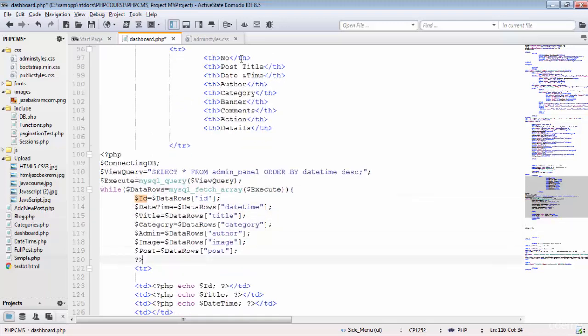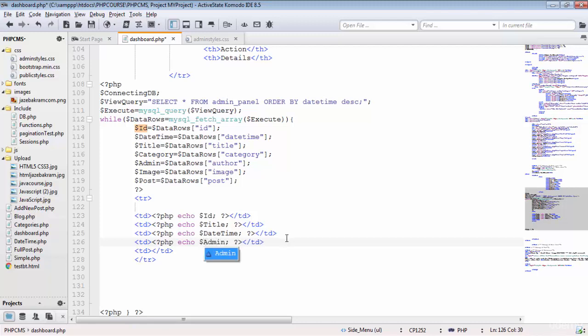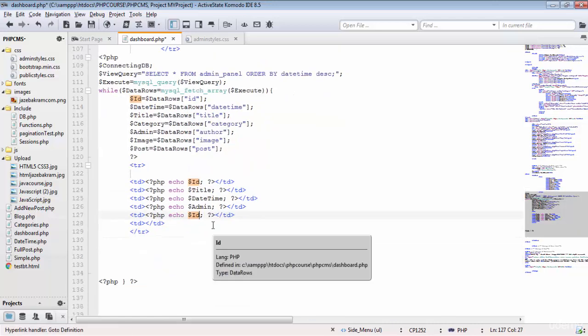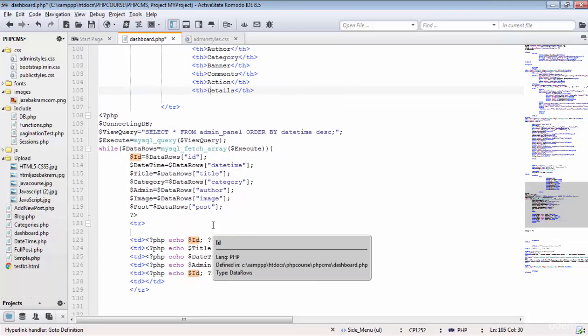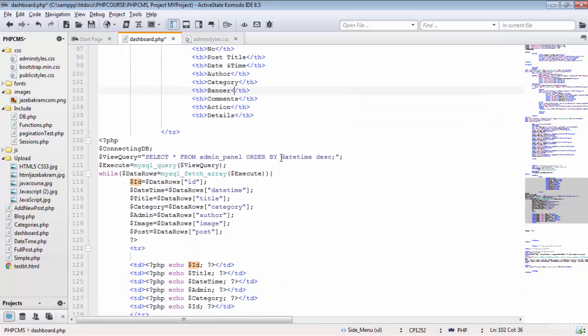Next one will be about author. So I'm gonna echo this variable of admin. Next one will be about our category. So echoing this category right here. Then you can see we got category, then the banner.